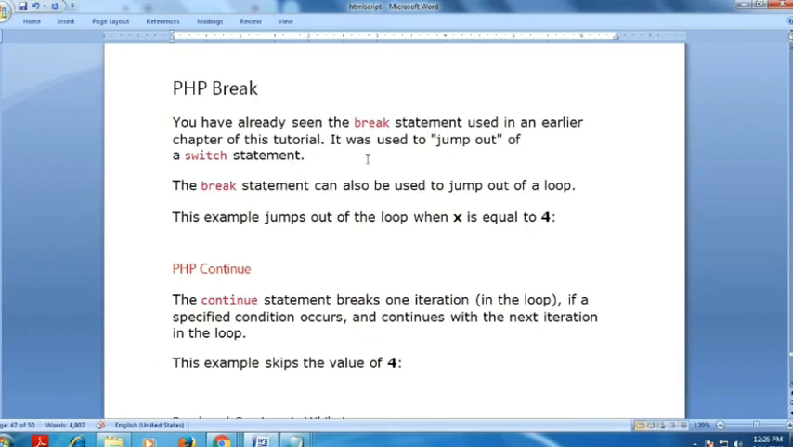What is the use of this? It was used to jump out of the switch statement. You have to specify case 1, case 2, case 3. When the case 1 label is over, I put the break to jump out of that statement. This is the meaning of break.